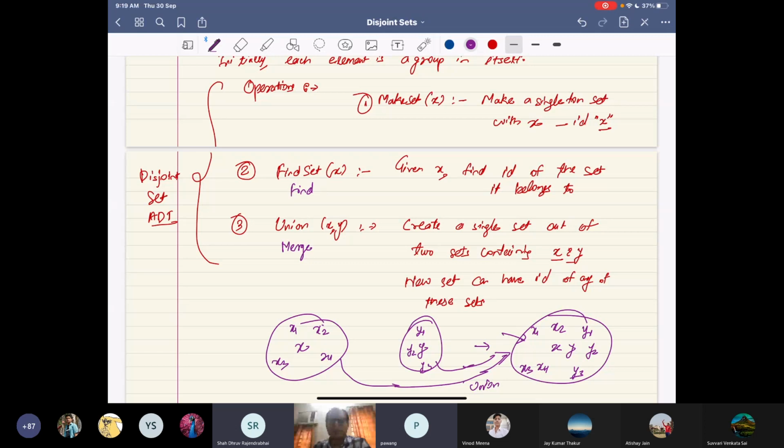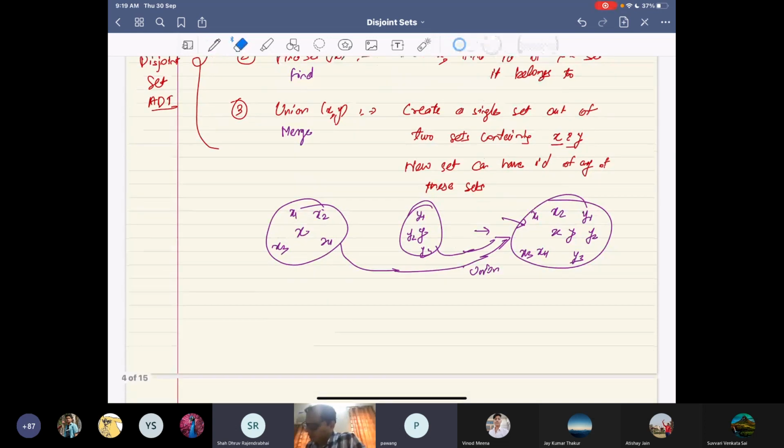X and Y are elements of this subset. These two subsets: this is one disjoint set, and this is another disjoint set. X and Y are just elements of these.